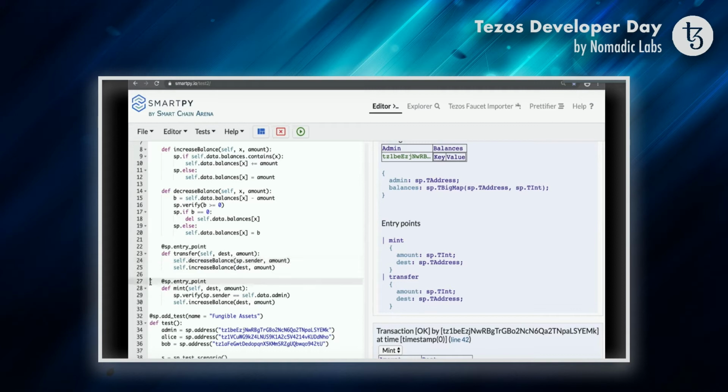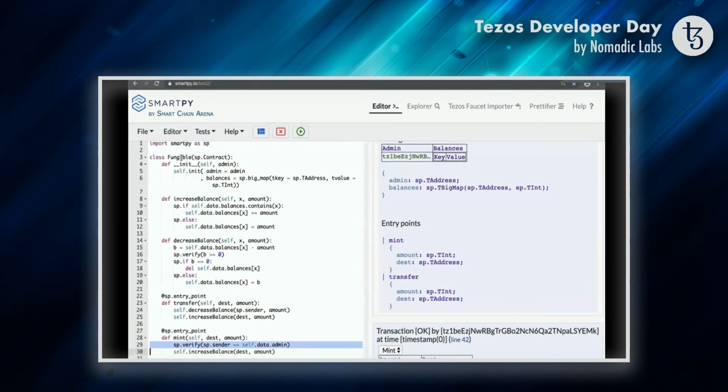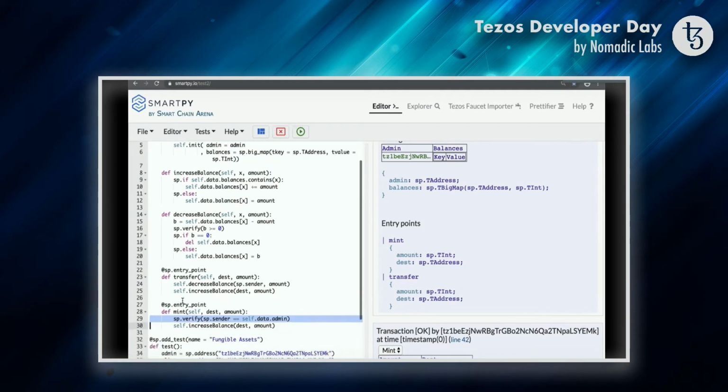And the second entry point we have is mint. So this allows the administrator to mint money. Importantly, we have this line here, which verifies that the sender is the administrator. So that means if somebody else tries to call this, it should fail. Only the administrator can create money. Okay, so that's the contract. We have an administrator, a ledger, and a means to transfer tokens and a means to mint tokens.